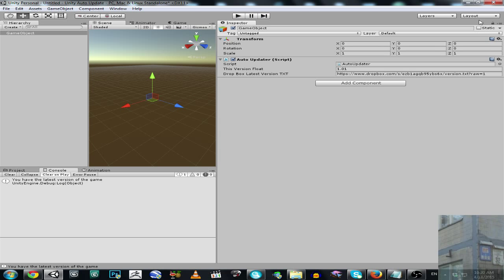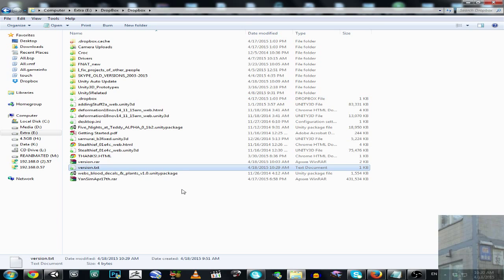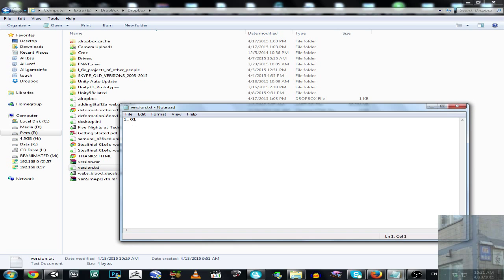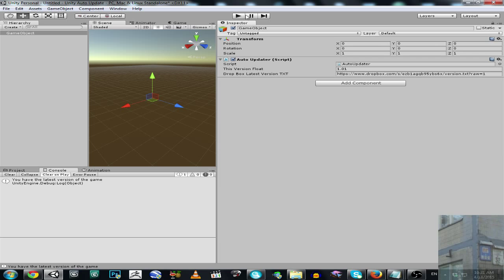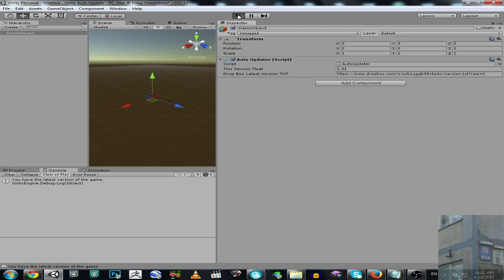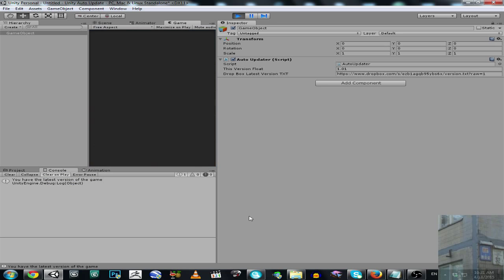But let's just say the developer updated the version of the game, so now it's 1.1, control save. Let's just launch it again. So we launch our game again and it connects to my Dropbox, and well, it will say you have an outdated version of the game, so it's now correct.